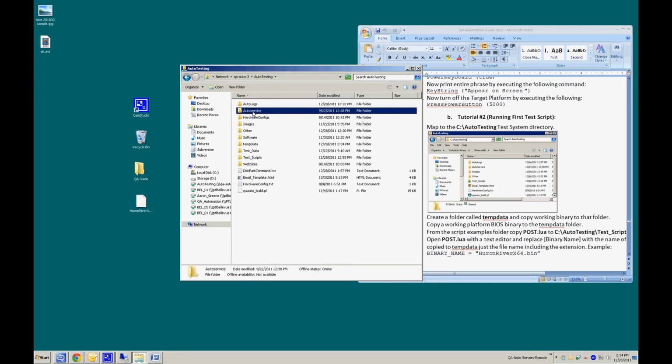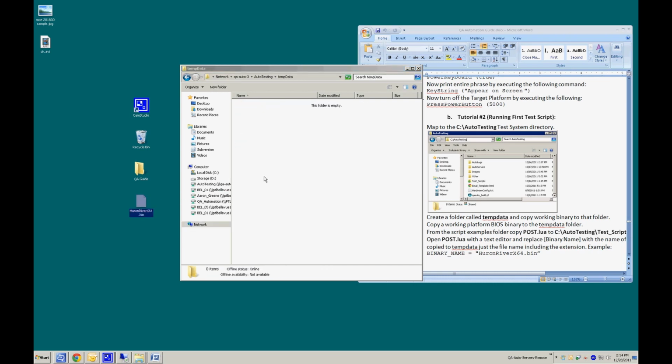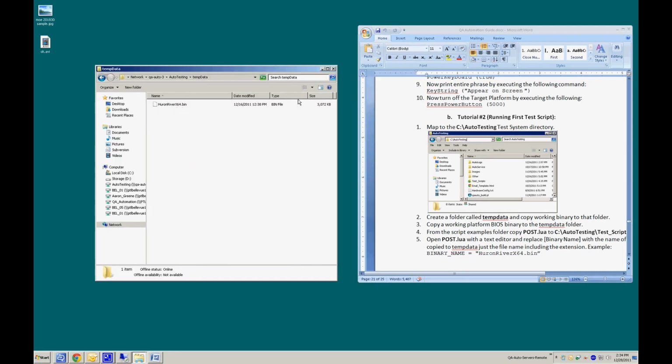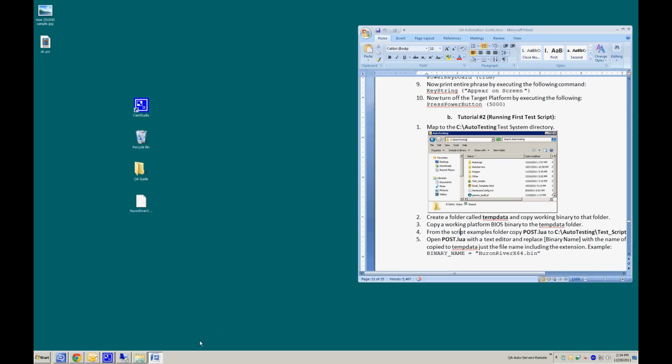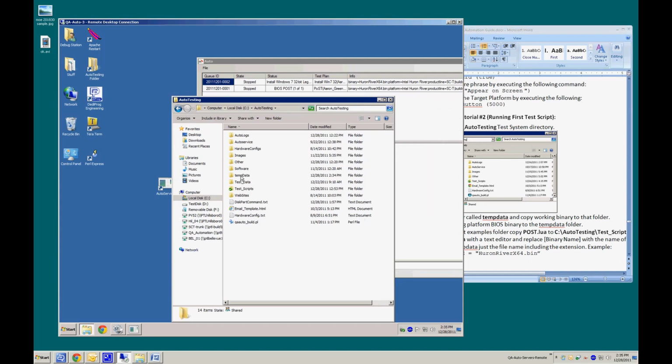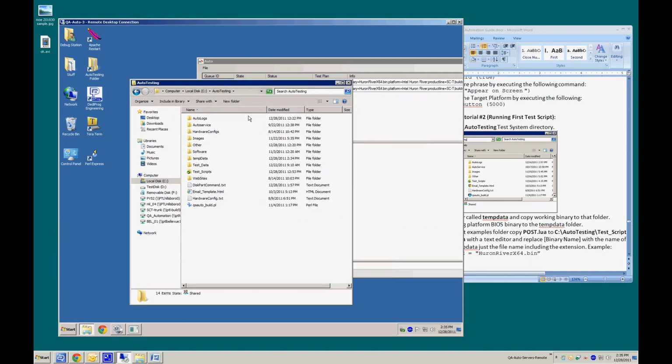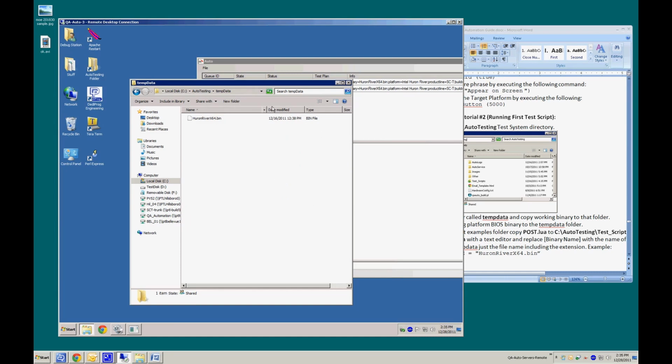So I go to our temp directory and copy our working BIOS binary to that directory. The name of it is Huron River X64.bin. So I just did that. And if I go to our server here and open temp data, you can see that I copied it to temp data.